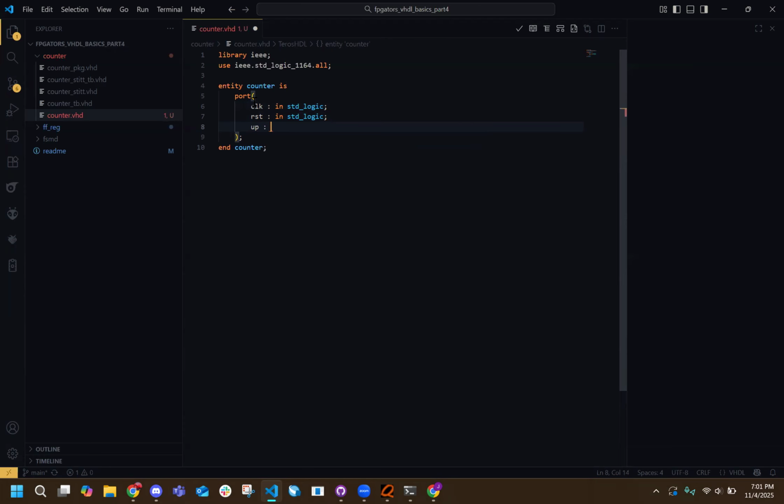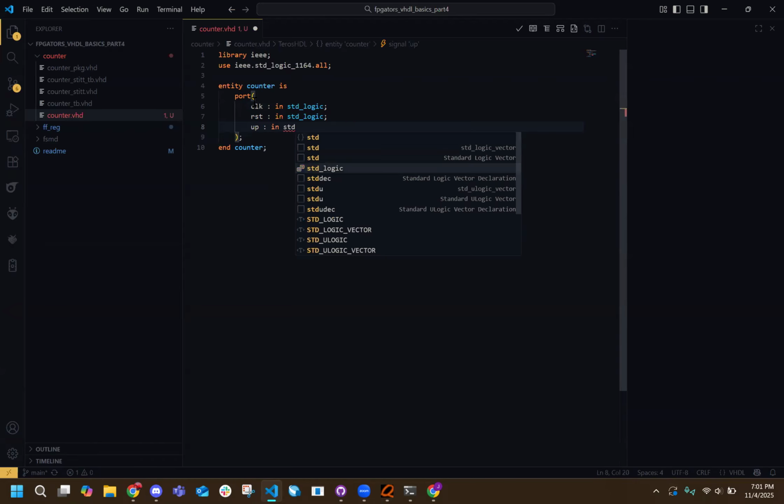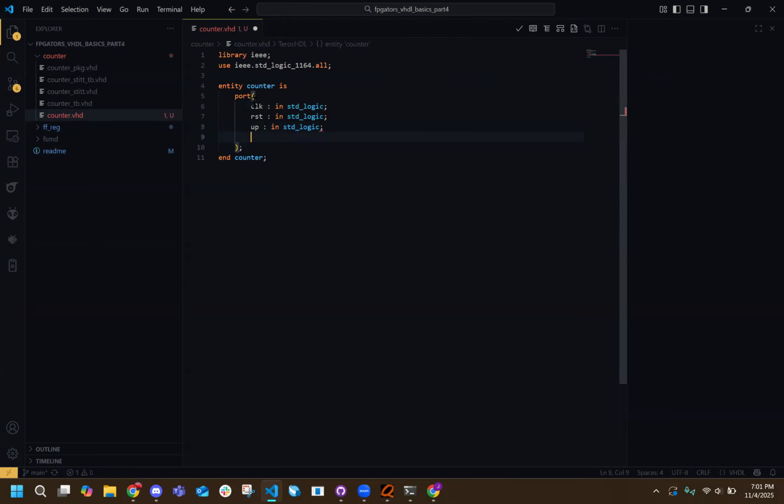Up. Basically, you define all of this in the behavior of the counter. If up is true, we want to count up in the counter, and if it's false, we'll count down. We'll treat it as active high, so up is true is 1 and down is false is 0. So in, STD logic. And then we'll have an output, out, STD logic.